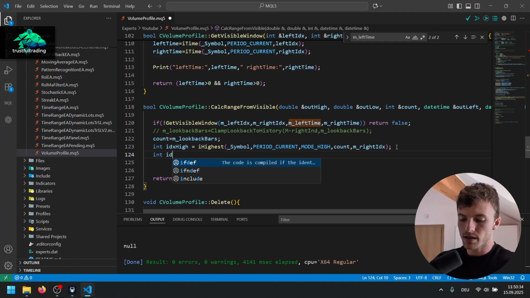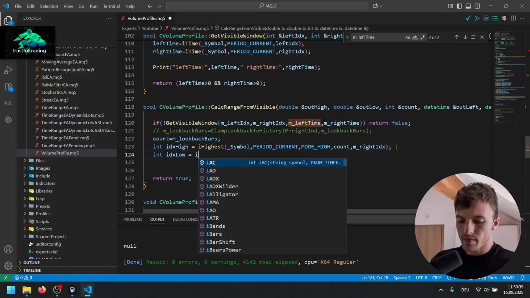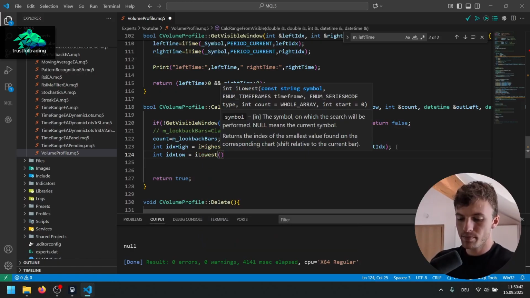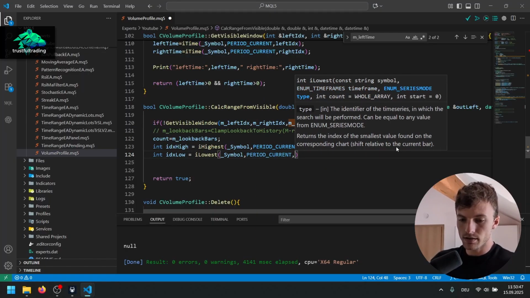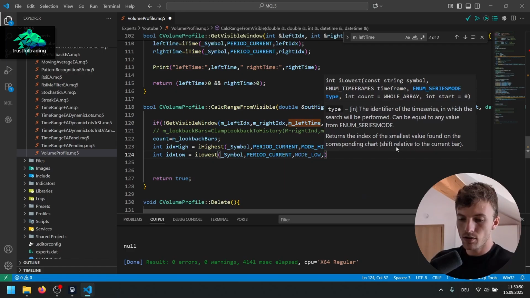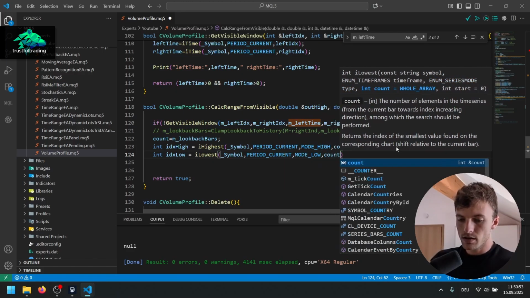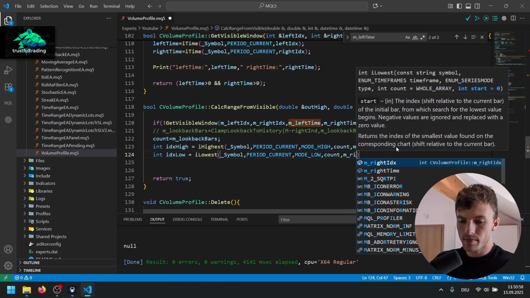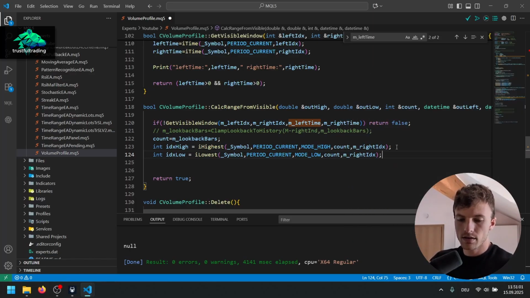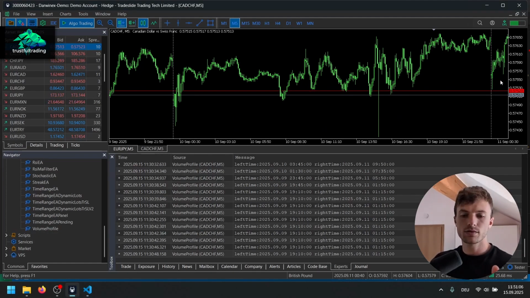So integer index low equals iLowest, underscore Symbol, period current, mode low, and count, and this time again our m right index, because we start at the rightmost bar here, and with the count we get the number of bars we want to look at.